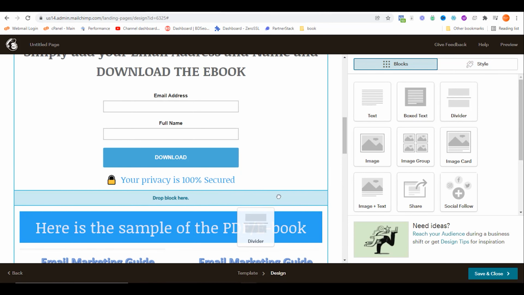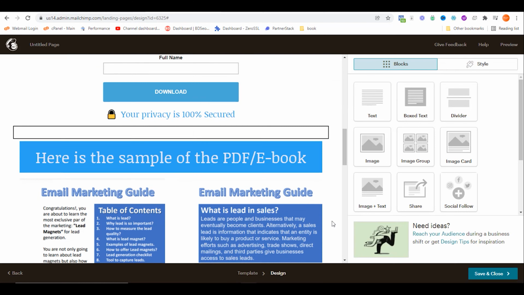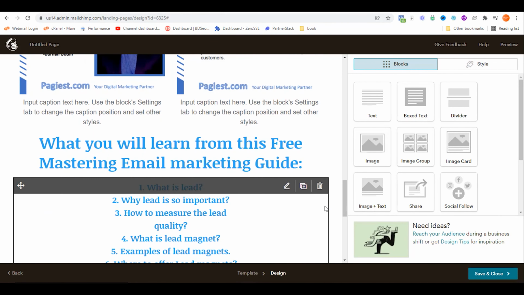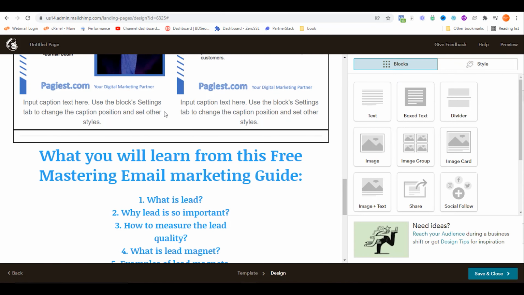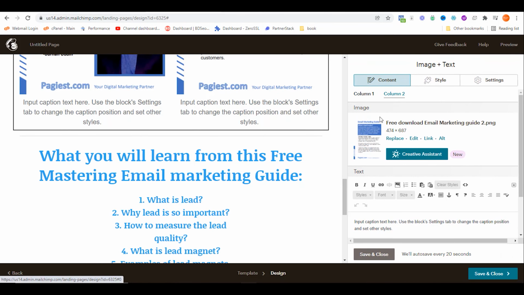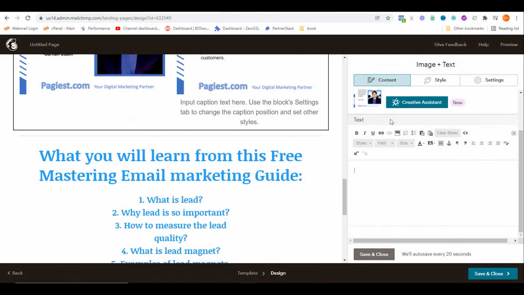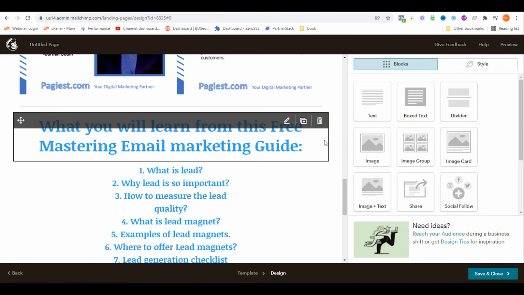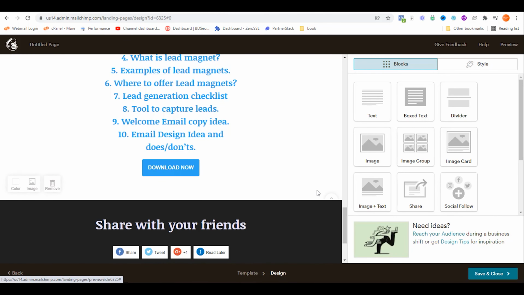Add a bit of space using this divider. Simply remove the background, and then we are almost done over here. As you can see, here are the texts just under the images. I'm simply removing these texts. Alright, so we are almost ready to launch this.